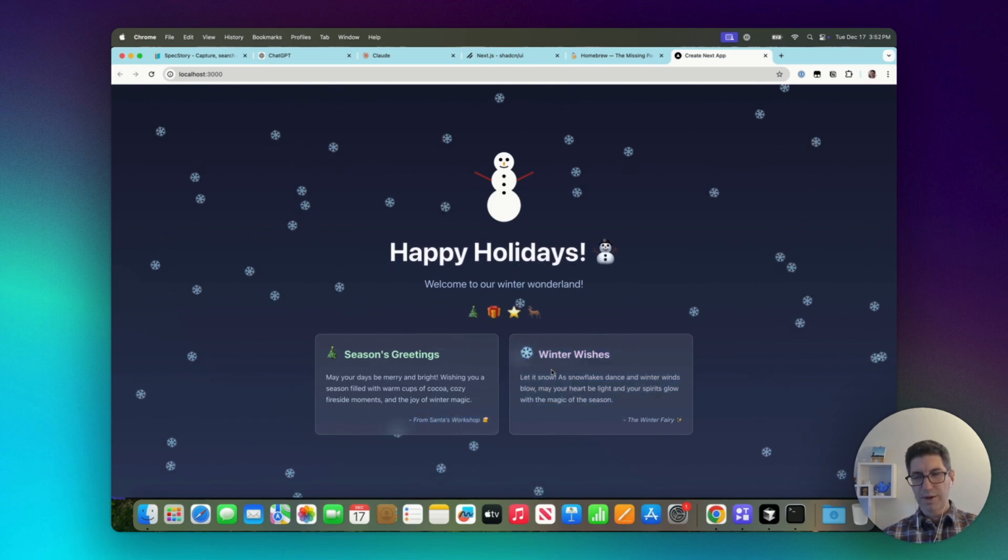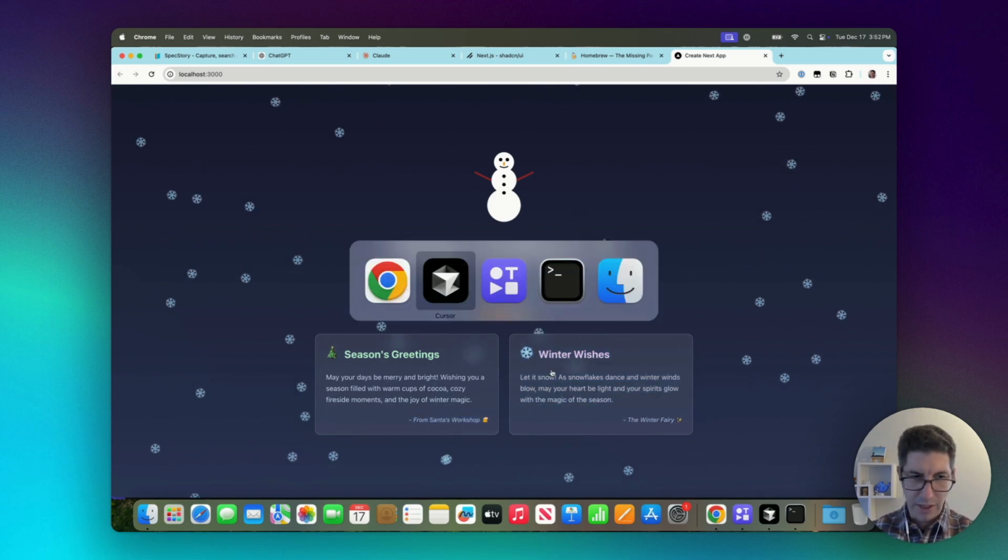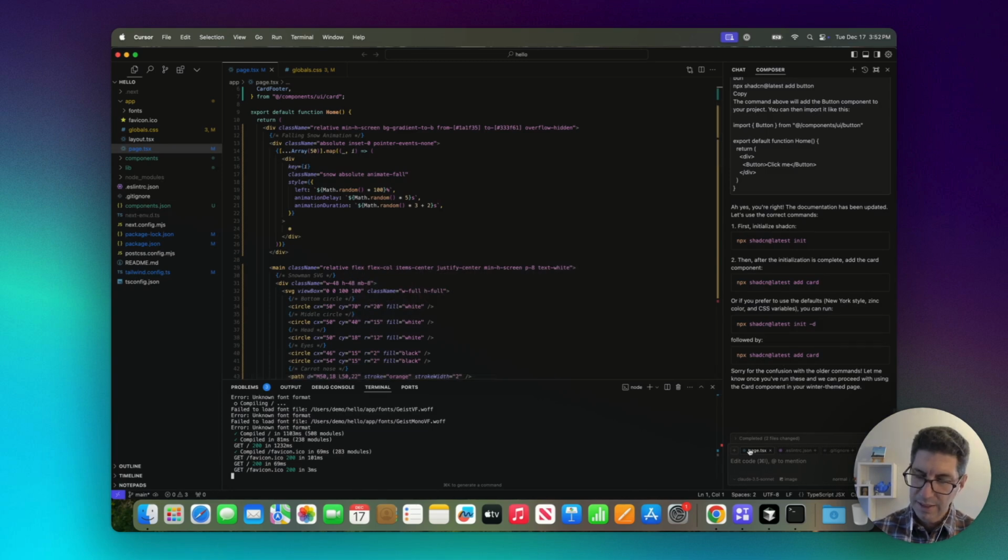And so maybe one more trick just to get through it all. Let's add a button to each of these cards. So we'll add a button to each of these cards that closes the card, and the button can say cheers.